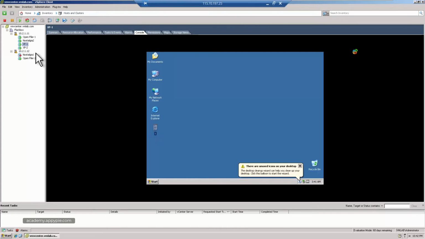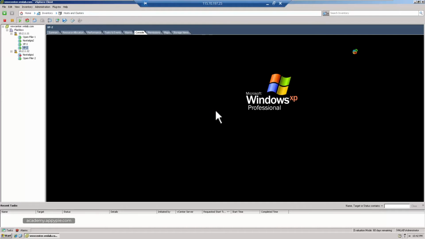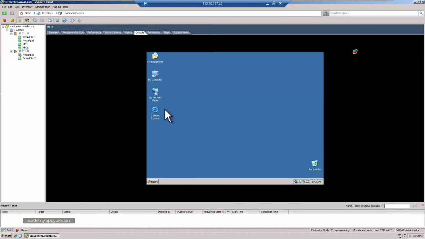If I now go on to XP2 and click in the console, you can see that it is a separate console. It's a different desktop. It's a completely different operating system. So XP1 and XP2, they're completely different virtual machines that are running on the same underlying server hardware. Going back to the example we had earlier, this could be my Exchange server and my database server.